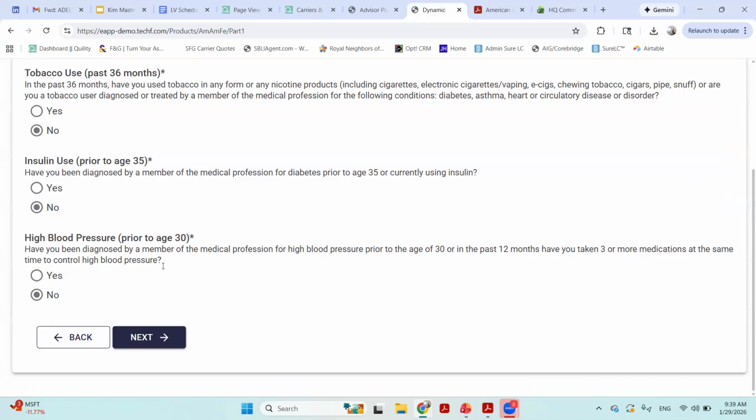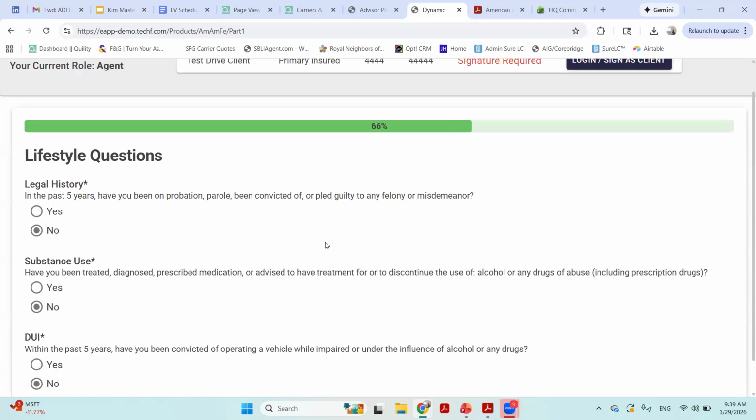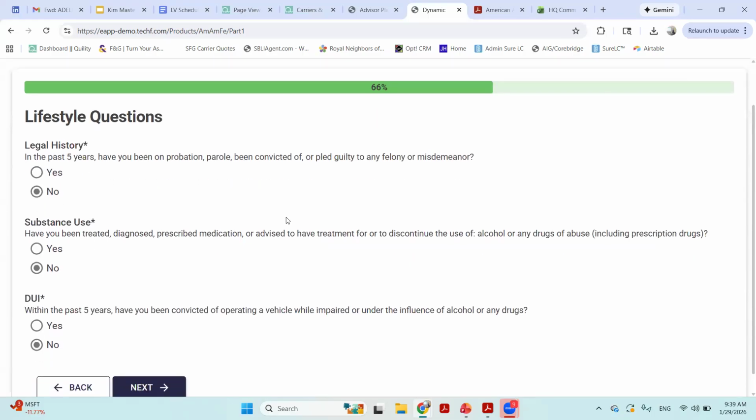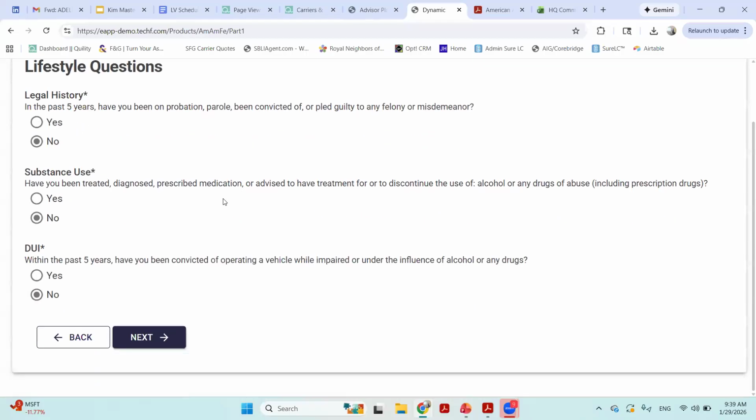The reason why they're asking these questions is because when it comes to insulin use before 35, that means the diabetes is progressing pretty quickly. So that's what they're looking for. High blood pressure prior to 30 is considered really early age high blood pressure, like hypertension. So that will also be considered not so good. And they're asking these questions to see if you're a high risk or not. Convicted of a felony, substance use, DUI. Let's just say it's no.